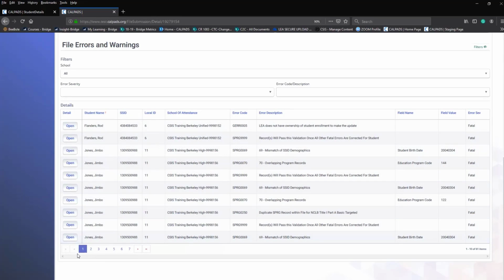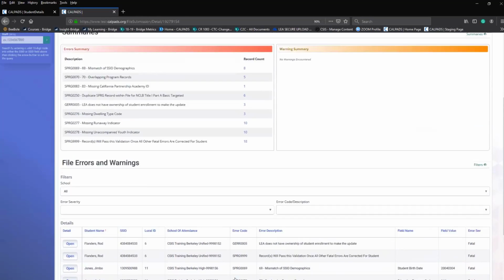Okay, and then across the bottom, CalPADS displays 10 items at a time. So it displays the first 10, then you can go to the second page, and it'll display the next 10, all the way up to 10,000, or more. Let's hope you never get to 10,000 errors for any reason.